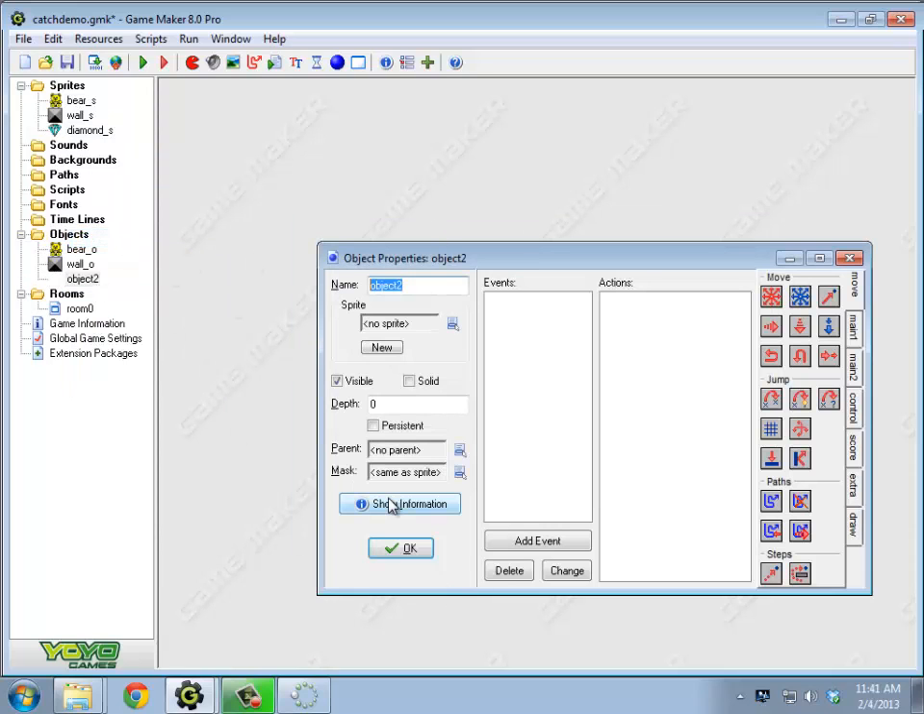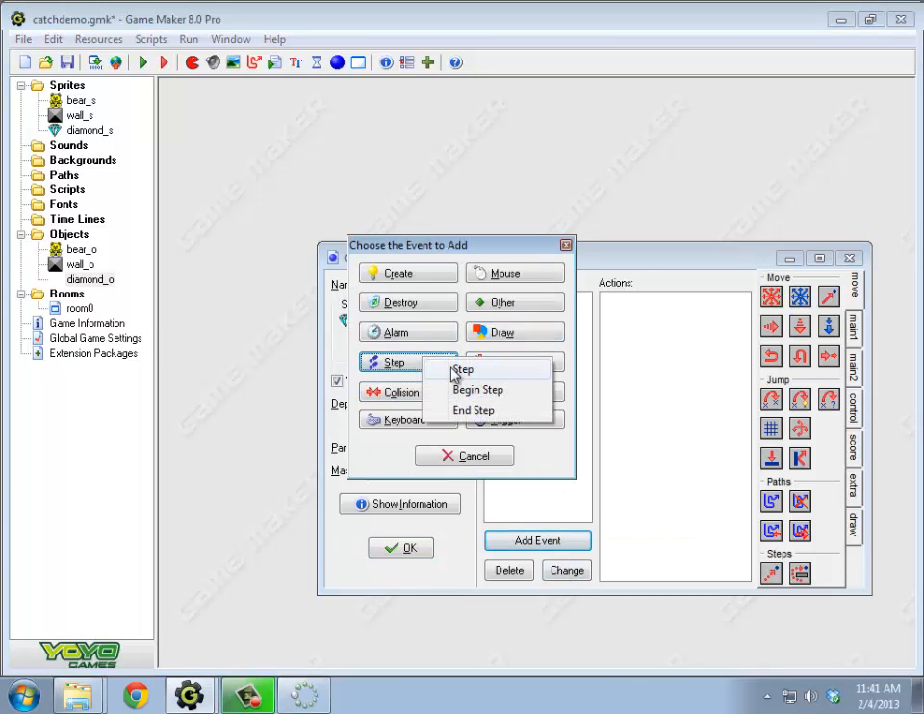Create an object, diamond_o, so that it has a unique name which is different from the sprite. So this guy, I want him to move towards my bear. So what I'm going to do is I'm going to add a step event.